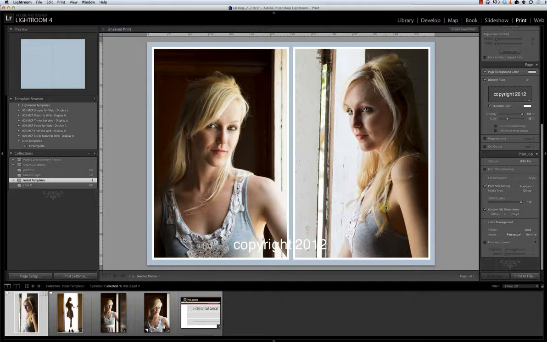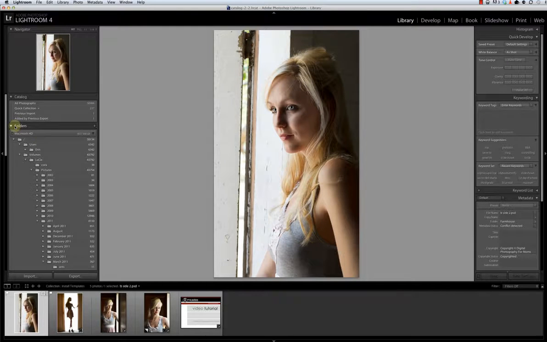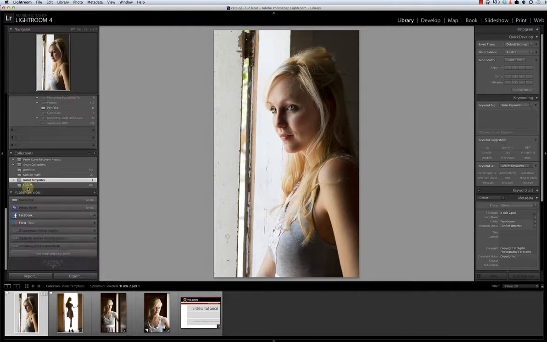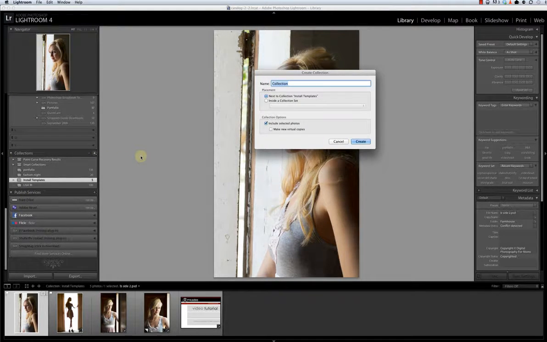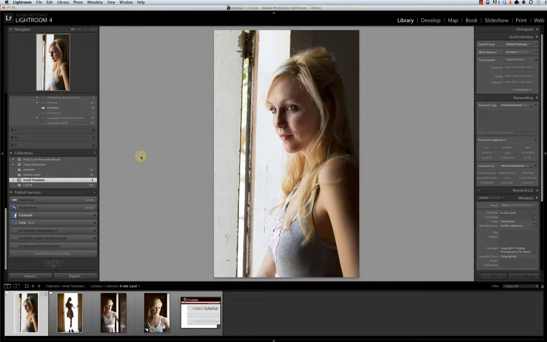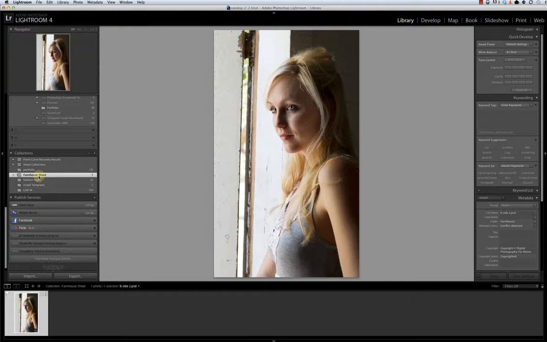To create your own collection, you would go to the library module and go down to the collections panel. Click on the plus sign to create a new collection and name it. And so now you can see that Farmhouse Shoot is appearing as a collection. And because I had this photo selected, that photo was automatically added to the collection.